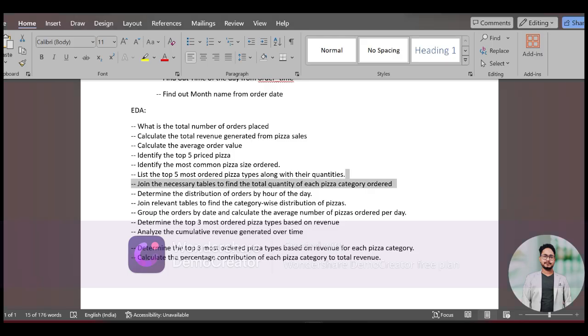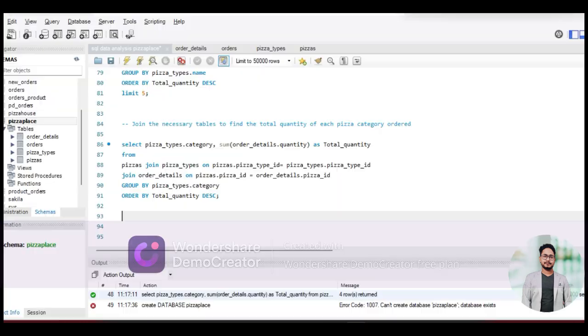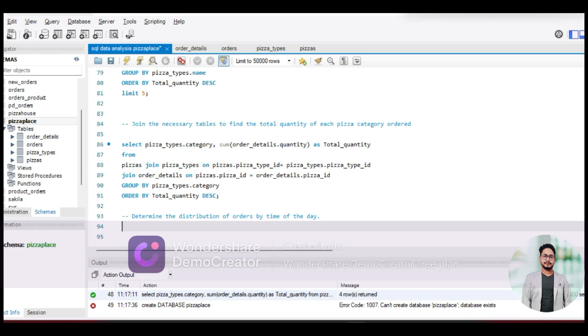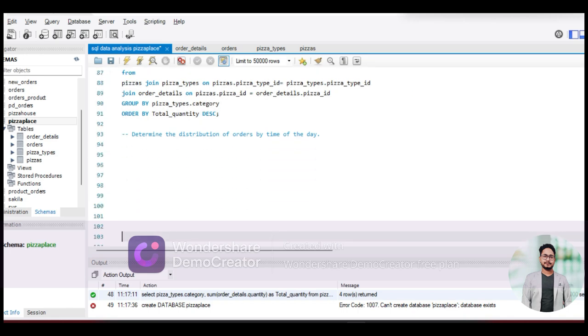The next query is: determine the distribution of orders by hours of day. So we need to find the distribution of orders according to the time of day. Let's make a slight change. This will be time of day. Okay, so let's understand the question a bit. We need to find out the distribution of orders by time of day.